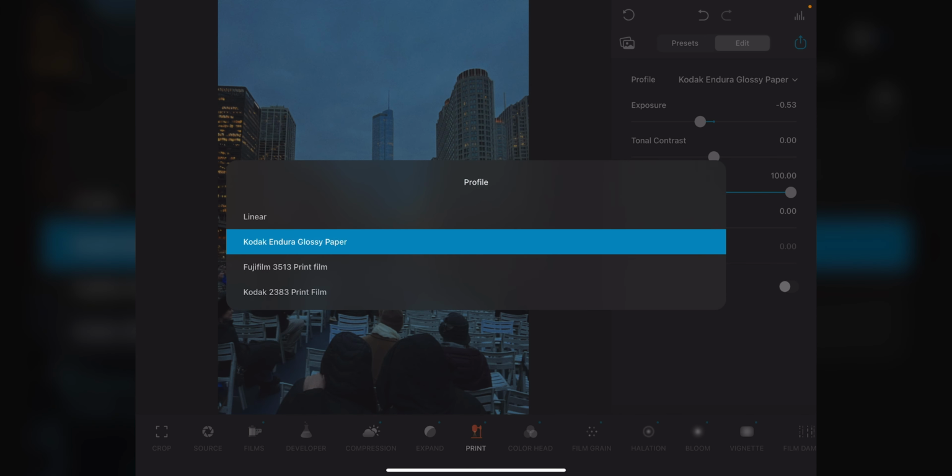And then looking down here at the bottom, you have all your normal sort of photo editing tabs. You have this crop feature. If we wanted to make it 4:5 for Instagram, we could do that pretty easily. We have the films again, developer, compression, expand, print, color head, film grain. I think the film grain is really, really nice, and that's gonna be super useful for a lot of the photos that I edit. Let's see, I'd probably end up using one of the 35 millimeters.